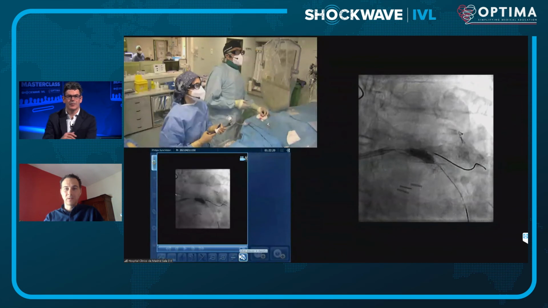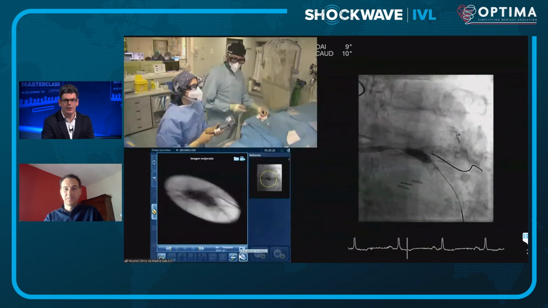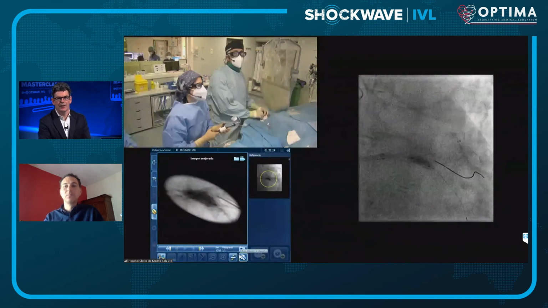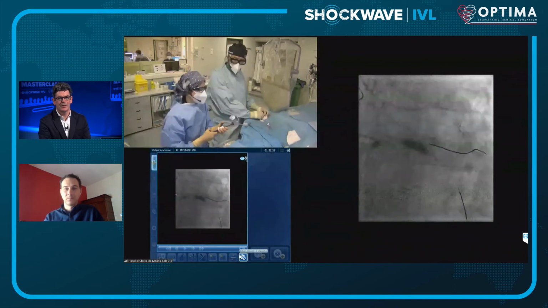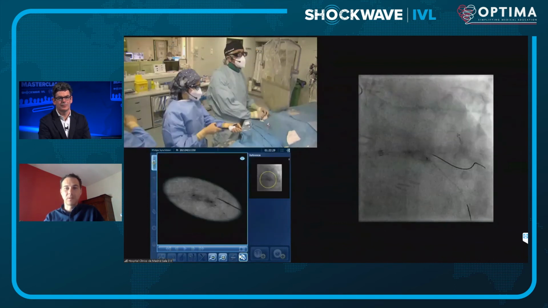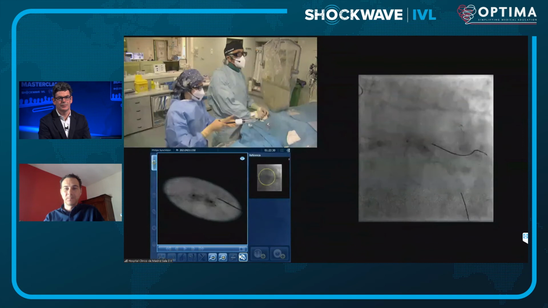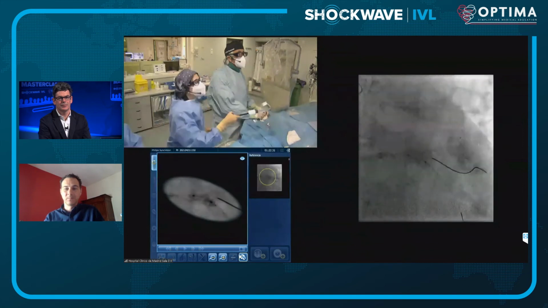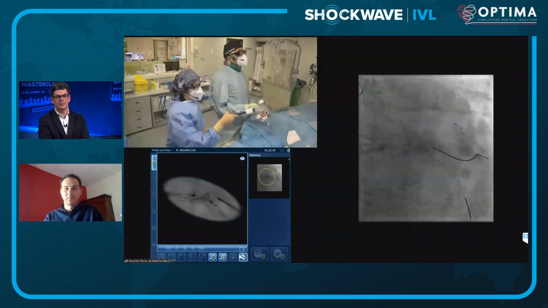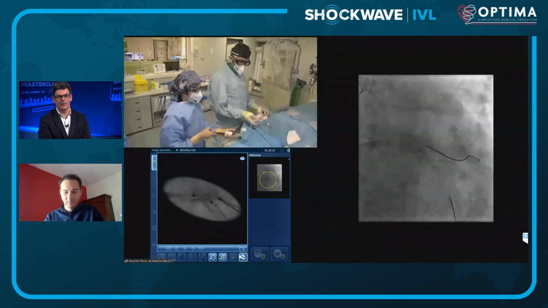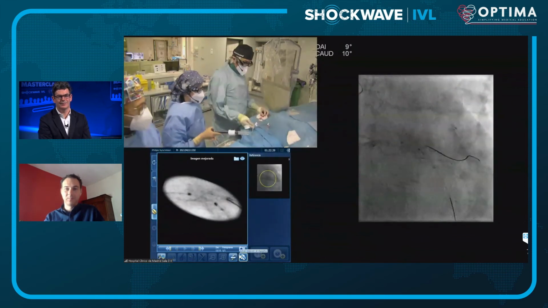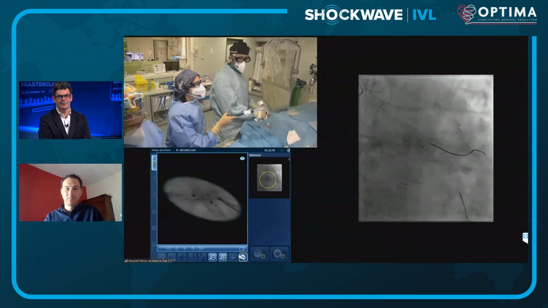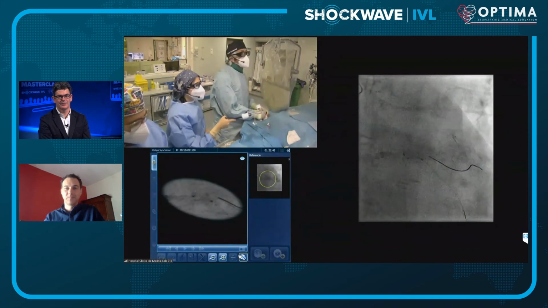Okay, good. It looks to be nearly fully expanded there. Nice demonstration. Always wait and look at the inflator to see if the bubbles have stopped moving coming back to the inflator. It's a good indicator that you have deflated your balloon.